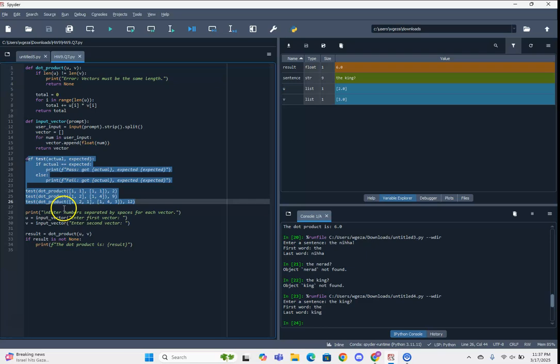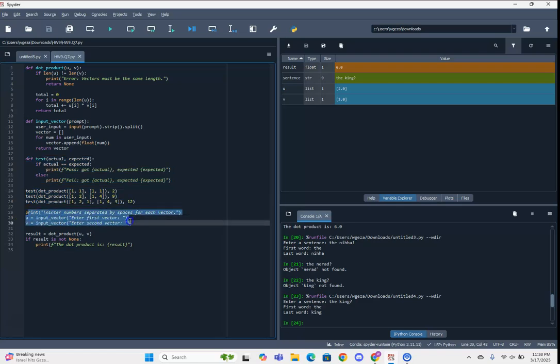Now, instead of only using predefined test cases, we allow users to enter their own vectors. And right here, the program asks for two vectors by prompting the user to type space-separated numbers. These inputs are then processed into lists.